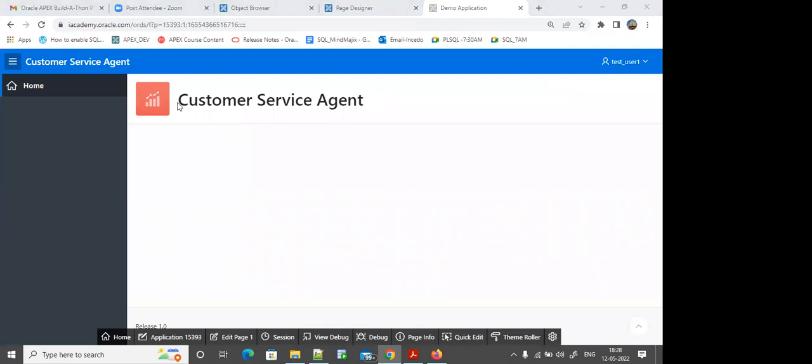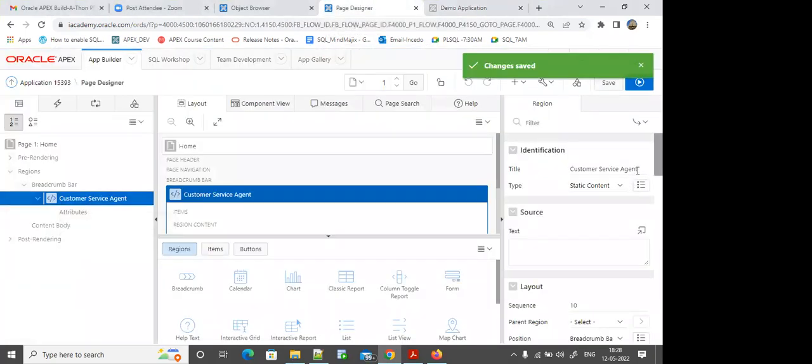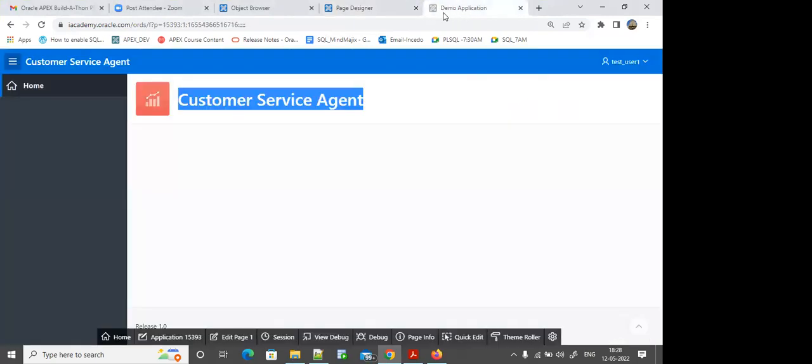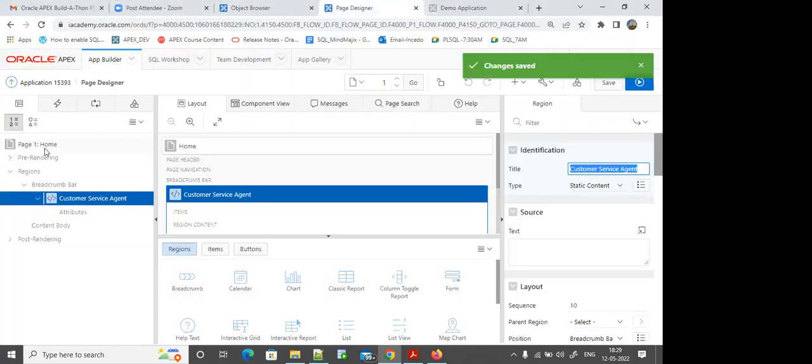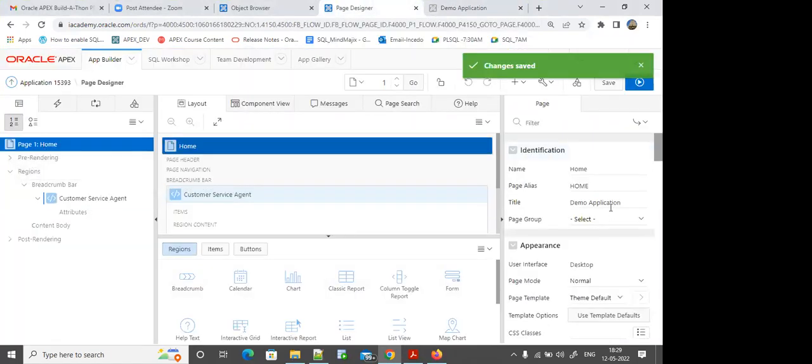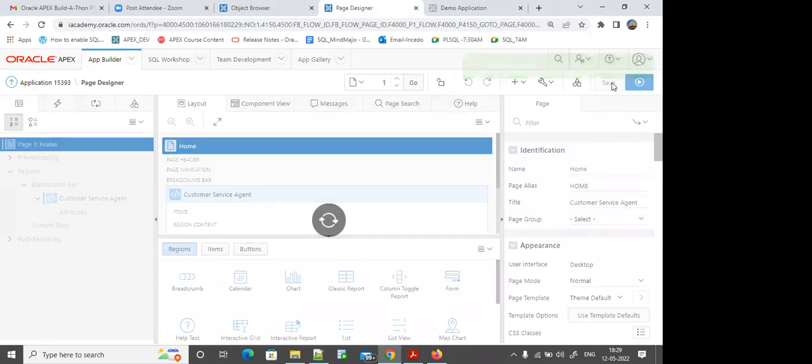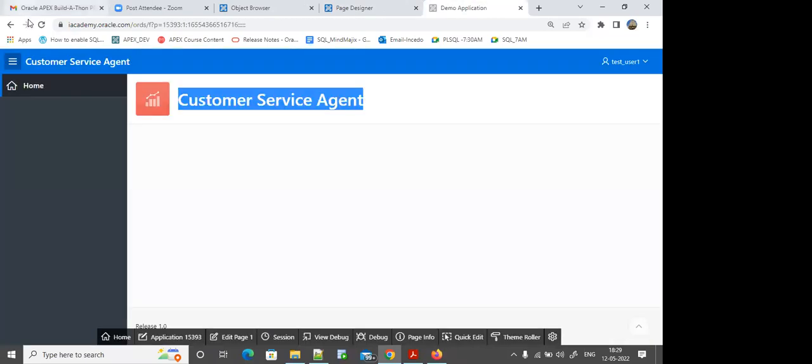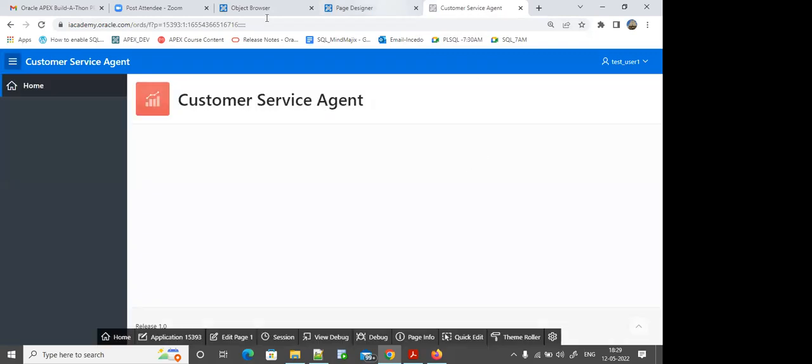Guys, are you able to see the name got changed here? Okay. You change the name here. And then on the top, you see still demo application. If you want to change here, click on the home page part, and then you change the title here. Click on save changes. Now you see it will show here as well. Following me, right?